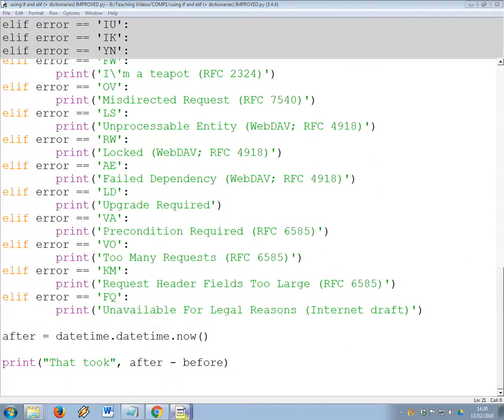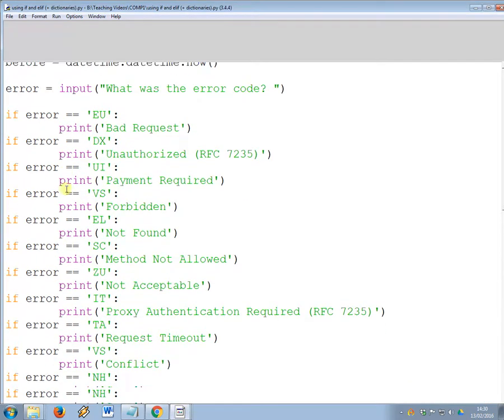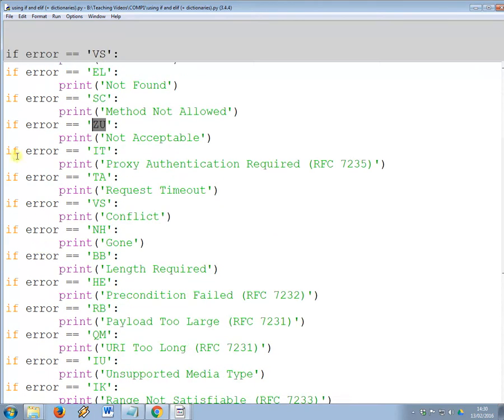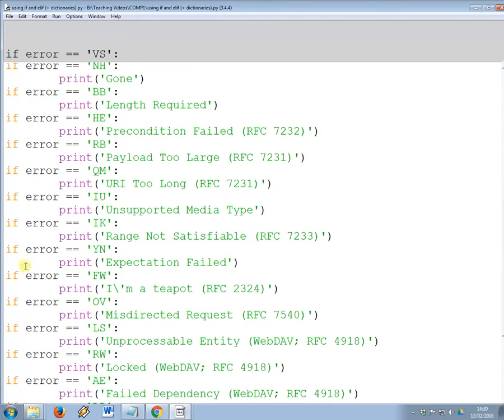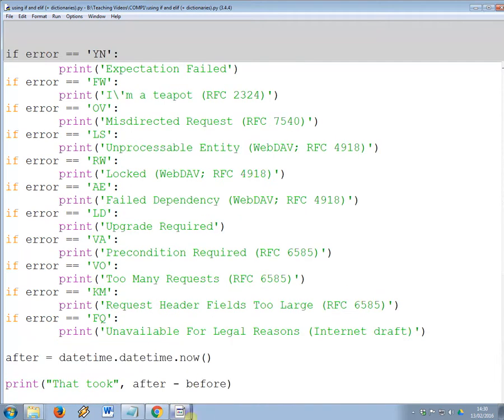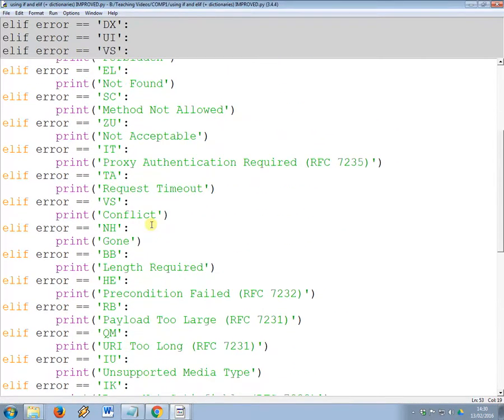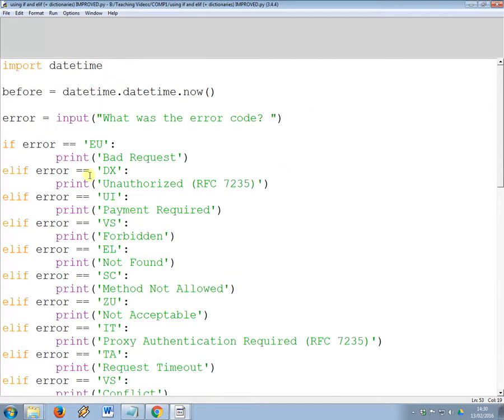Whereas with the original solution I showed you, even if it finds that the error code is ZU, it would still then go on to check all these other tests, which is obviously unnecessary. Therefore, what I'm hoping is that when I test this program with the same test data, we should be able to see that it completes its execution in a lot less time.